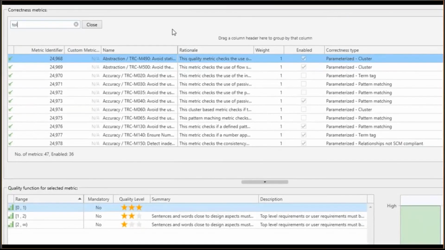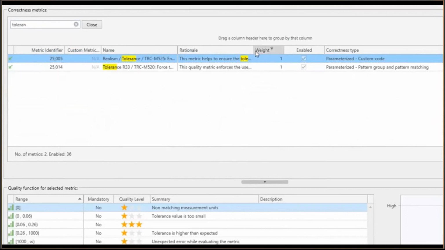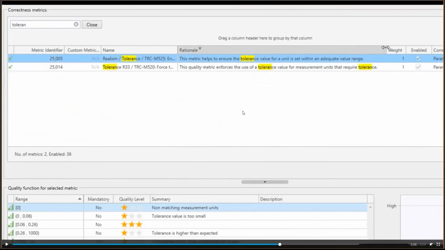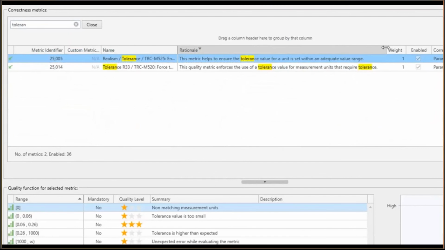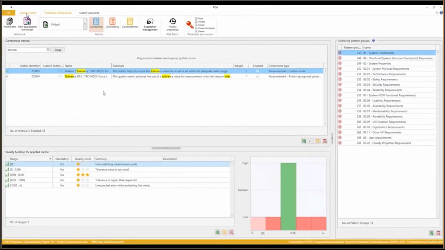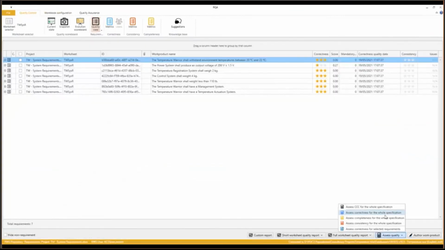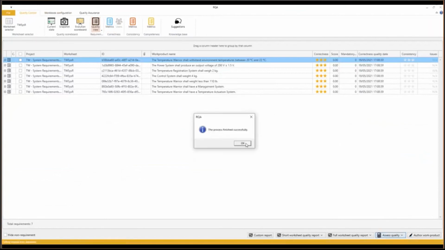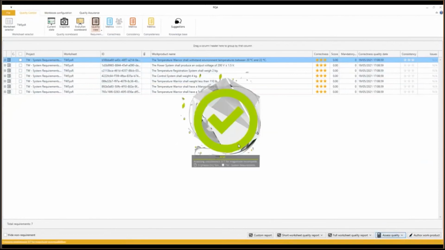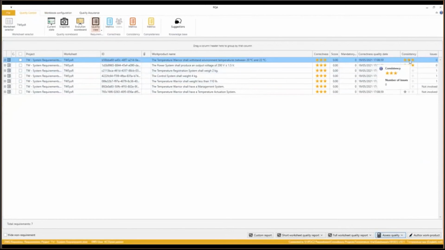We go into the metrics configuration. We can search for the tolerance. And this is the metric that helps to ensure the tolerance value for a unit is set within an adequate value range. And basically what we can do is enable or disable at will, so that this specific metric is not considered when trying to complete the evaluation. So as you will see here, as we reevaluate, the quality is given as 3 stars because that metric is not considered, right? The same can happen otherwise. We can include new metrics if you desire so. And it's very simple. It's simpler than it seems.